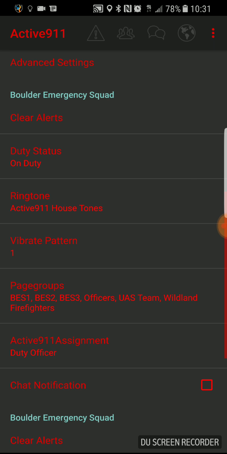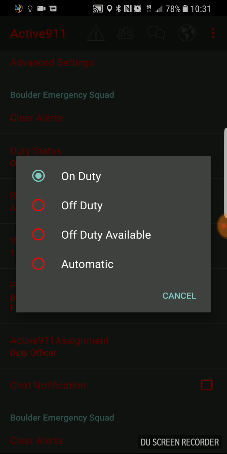Under this Boulder Emergency Squad section here, this is how your phone will behave when you receive a call. I do want to point out a few points in this section. If you look at duty status and you go to on duty, that means you are available for calls, you're in service, you're ready to go, and your phone will alert as normal. If you look below that, it says off duty. Off duty is exactly what it sounds like. Maybe you're not available for calls that night. If you hit that, your phone will not alert you to any calls.